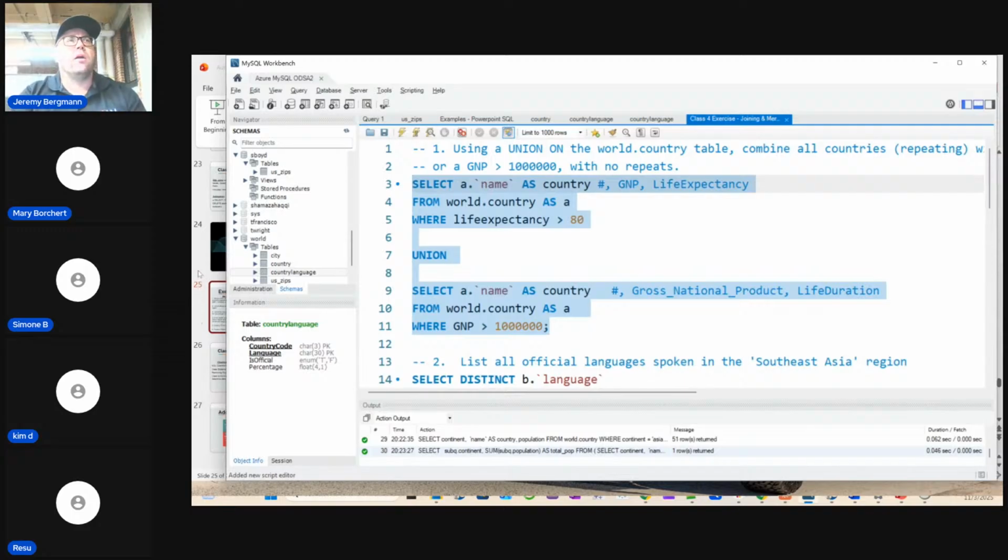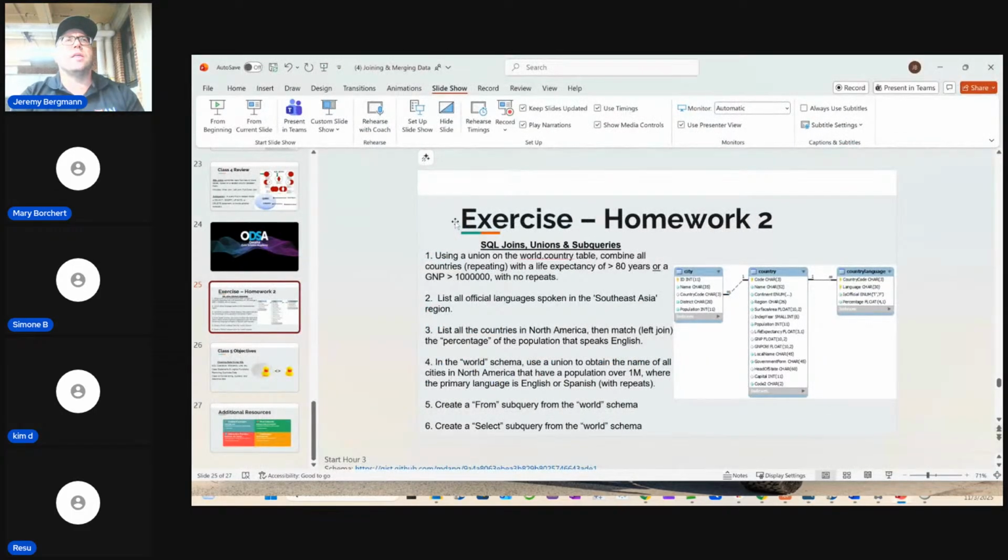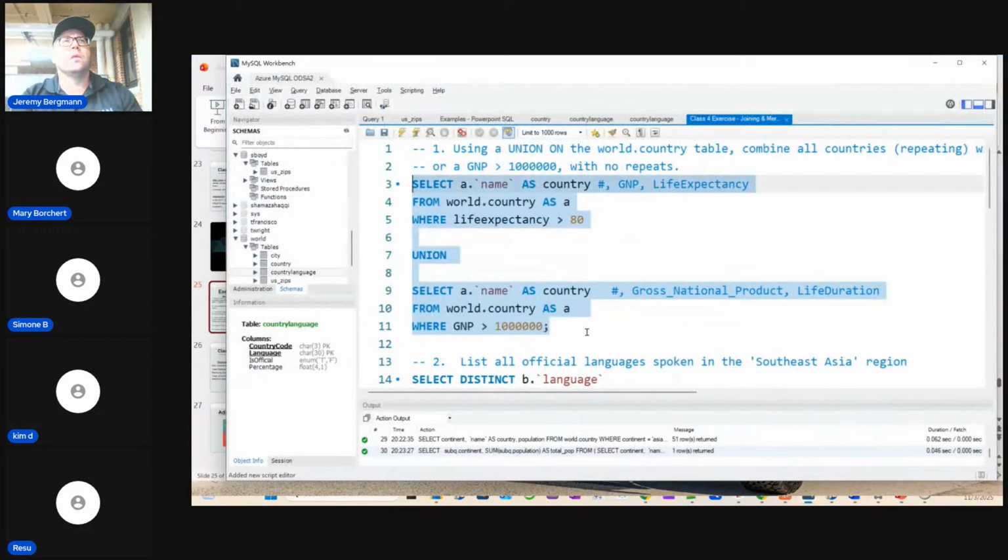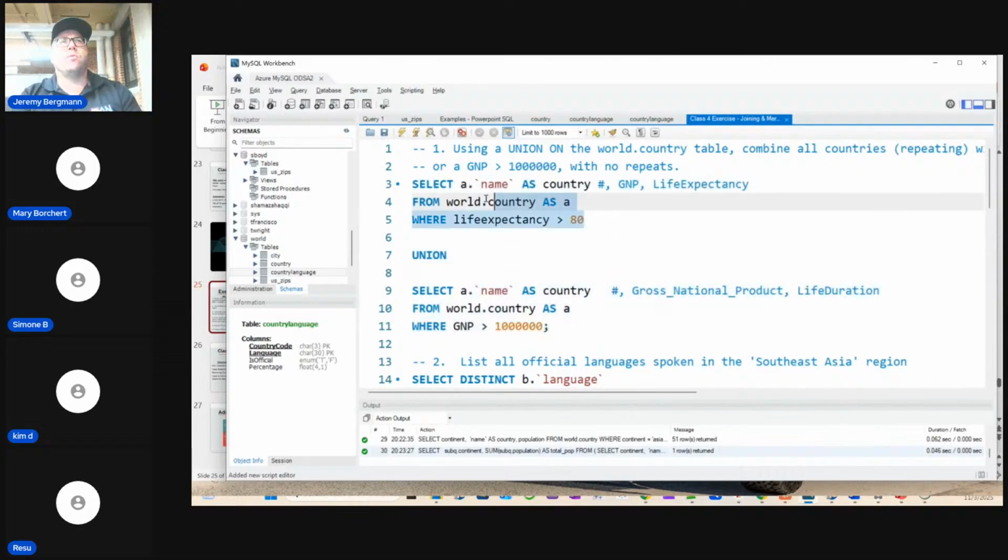All right. So that first question: using the union, combine all the countries with life expectancy of 80 or GNP of 1 billion with no repeats. That OR statement with no repeats says we should use a union clause between two different result sets. One with the life expectancy of 80 and one with gross national product of more than a billion. Okay. So really simple, which is why I like unions.